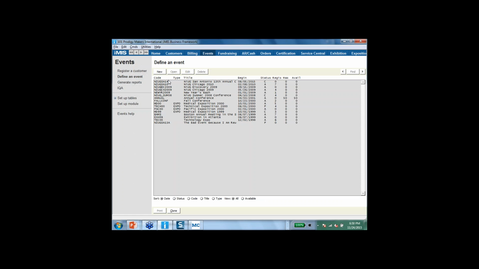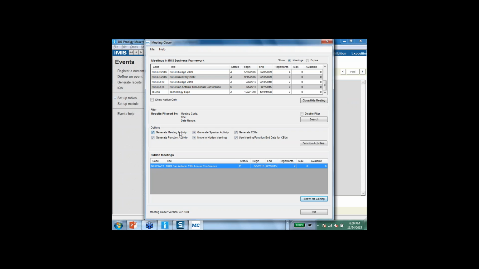So that was a lot of work to add that in. Notice NIAG SA13 is gone from here now. So we've added that new feature. If you do make that mistake, the sooner you catch it, the better.